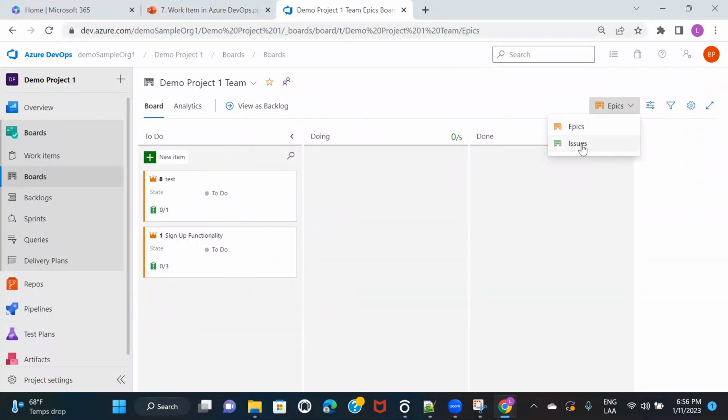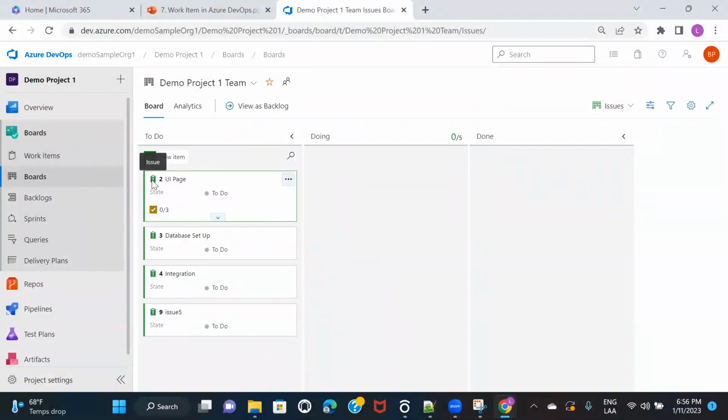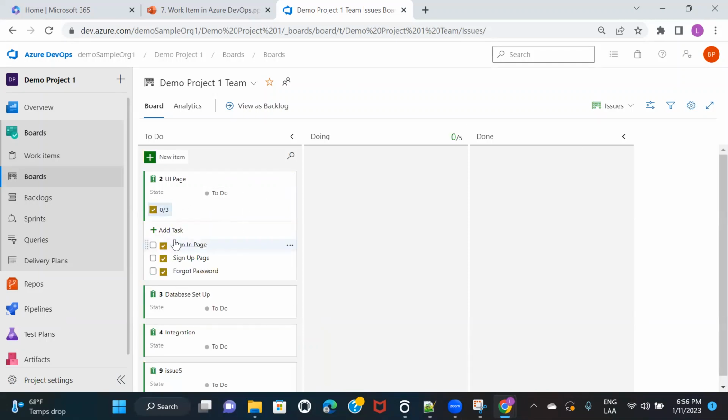Okay, and if I switch to issues, here you can see if I hover on this, it is telling me that it is an issue. Whatever you have created here, it is an issue, right? And similarly, if I click here, you can see these are tasks, right? If I hover over here, it is telling me these are tasks. So these 3 things are different work items of a basic process.